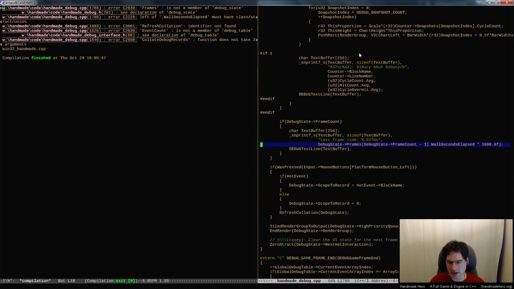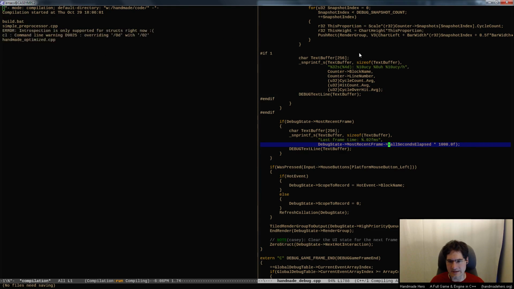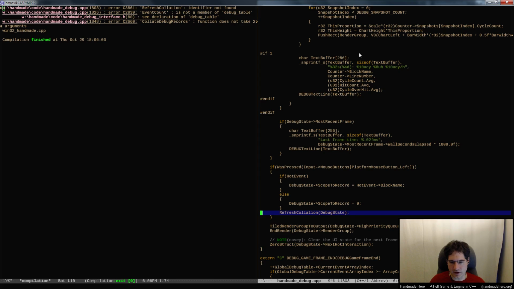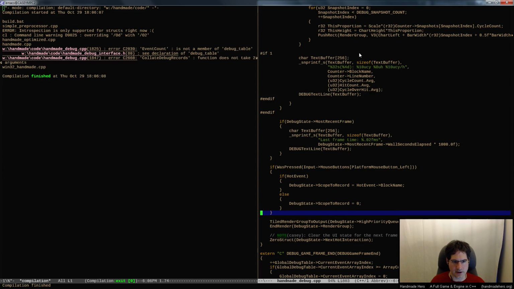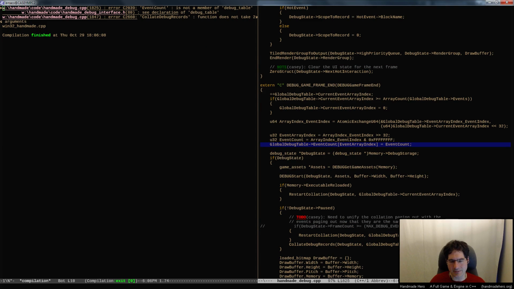Frames, again, is not a thing. Obviously, that's fine. But we can still do this thing, which is to say if most recent frame, right, we can do that. So we can still do this sort of thing pretty easily. Refresh collation is not a thing that we need to do anymore, I don't think, because hopefully we'll be doing things in a little bit smarter way. Maybe not, we'll find out.